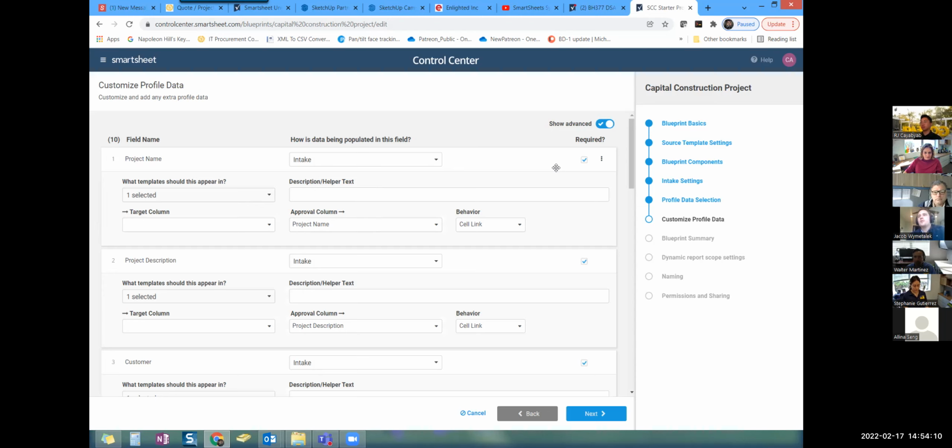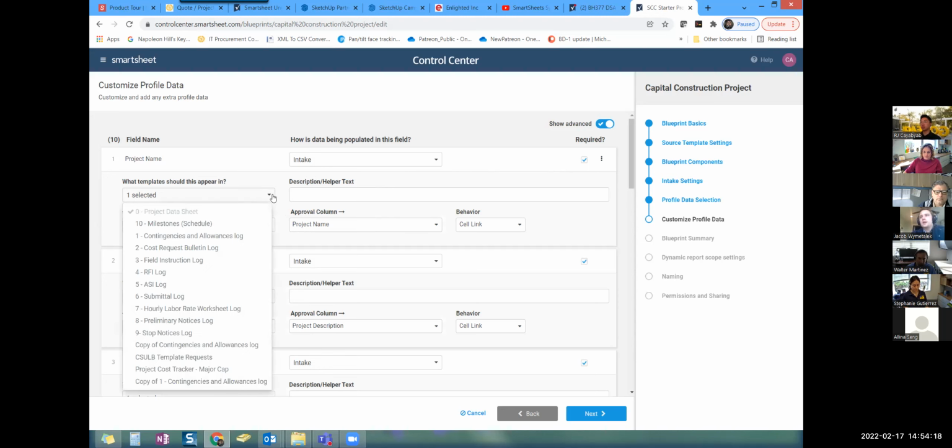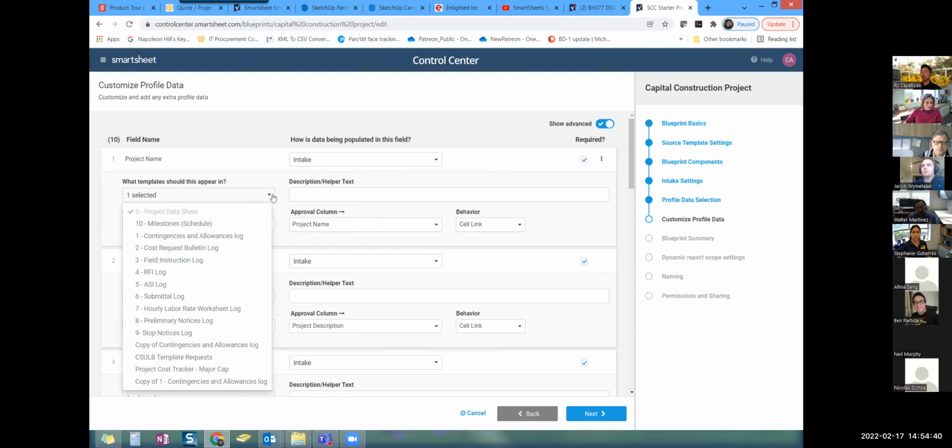Now, we're going to move back to the left a little bit, and we're going to start with what templates should this appear in. So remember how we went into our project data sheet and put a placeholder row for that value. Specifically, we changed the CMS project number, so we made that row. This is an example of how we guide it to determine where it should be put. So we're basically drawing it a map and saying, I want you to put it exactly here in this sheet.